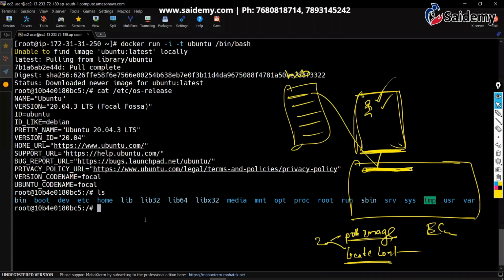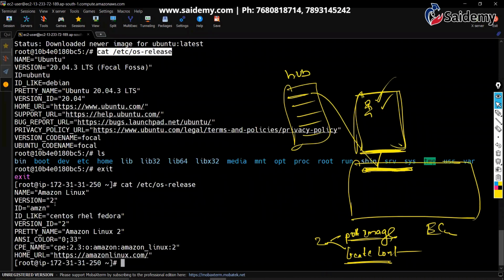Okay. To come out of the container, if you want to come back to your EC2 instance, now press exit. See. When I press exit, now where are you? You are in your EC2 instance. How to verify? You can verify the OS. Now it is showing that, hey, you are in Amazon Linux. You can see. Right? Now you are back to your EC2 instance. That is how it works.